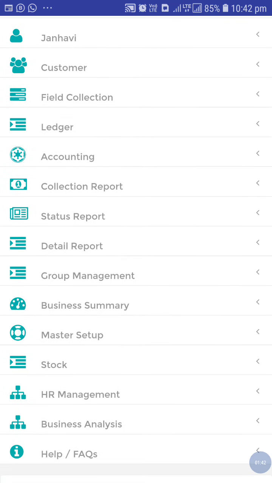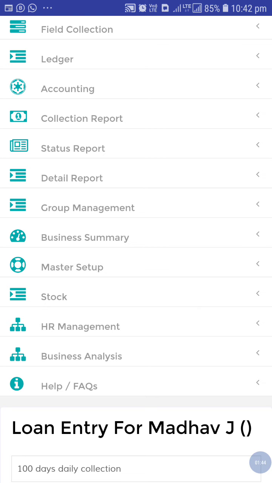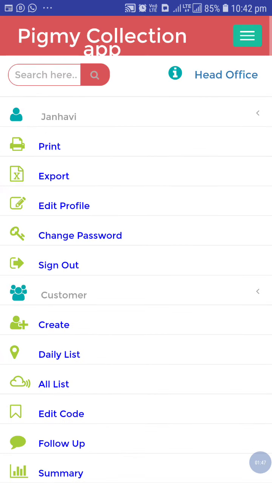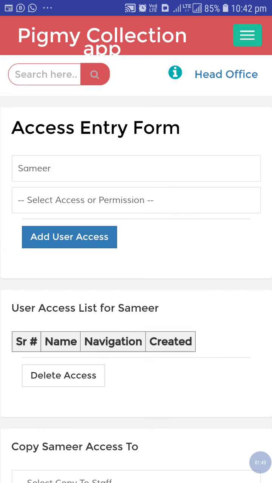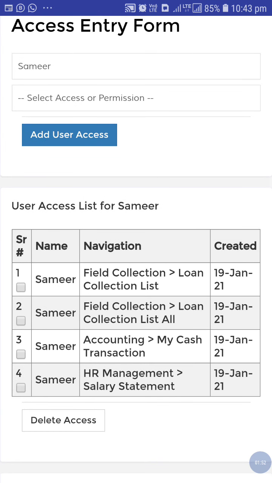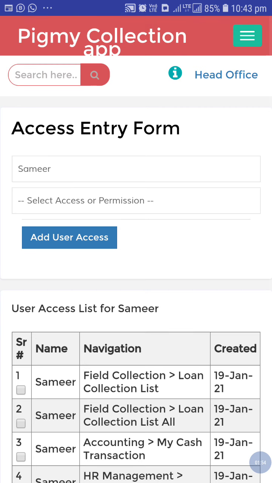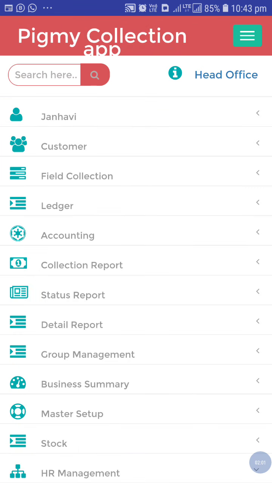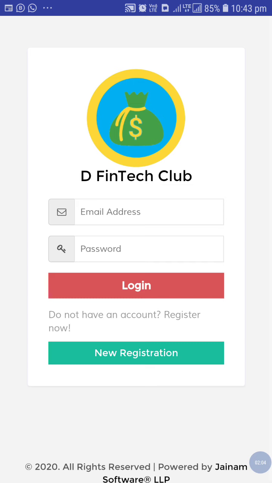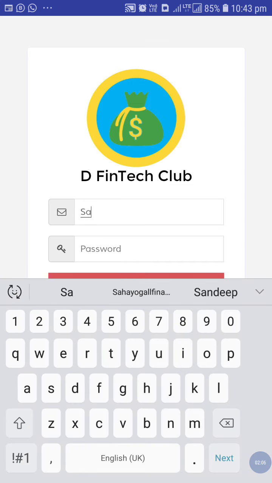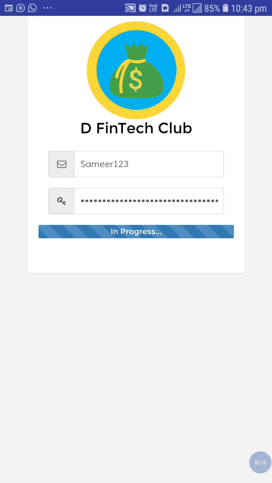After that, if I go to the HR management access control list, here the employee of the company Samir, some access I have given to Samir. While doing the collection he can use his mobile app and do the collection. So I will just sign out from here and let's log in for Samir. We have this app and the staff can log into this app and do the collection.